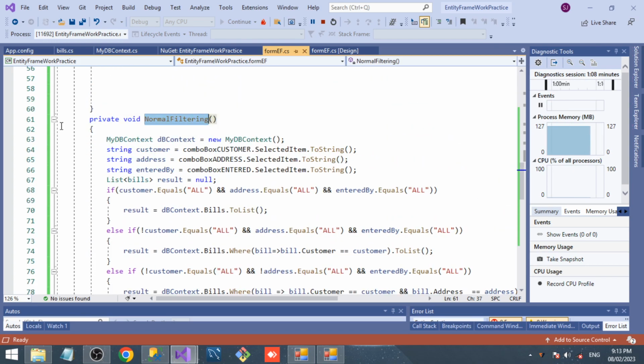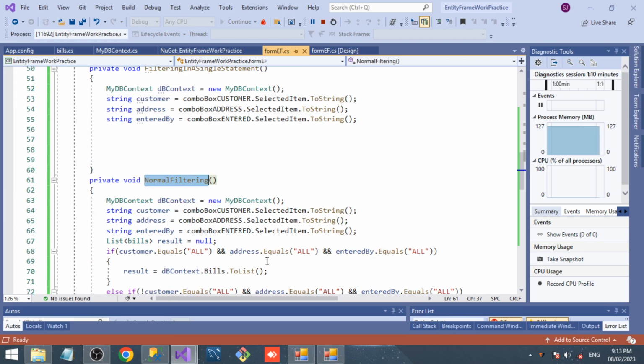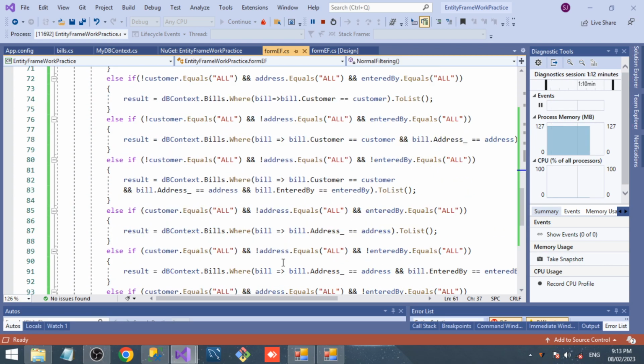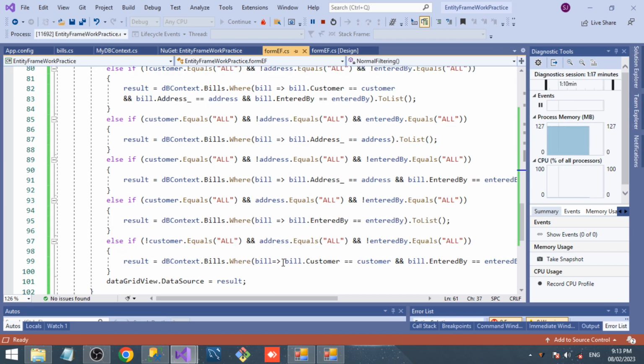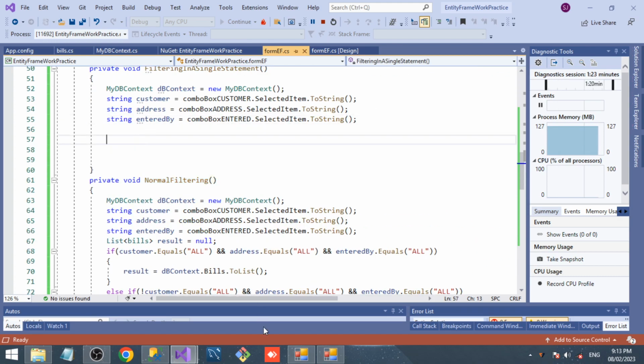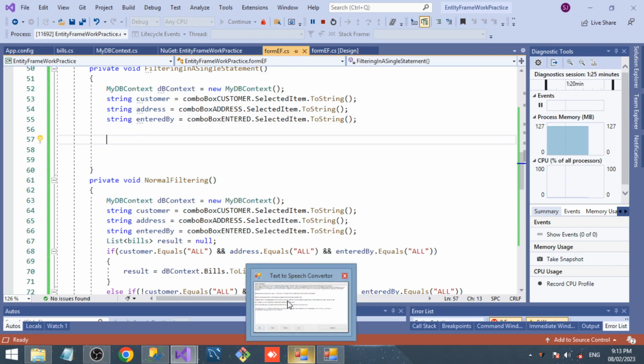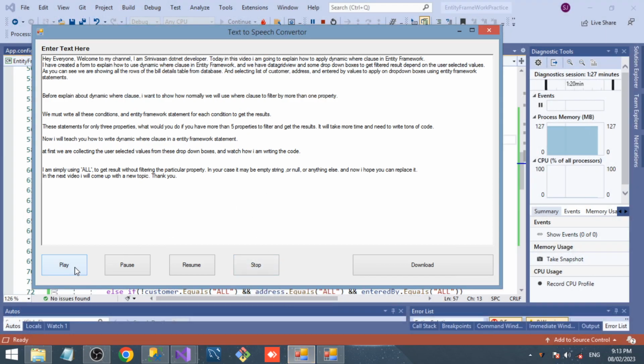What would you do if you have more than 5 properties to filter and get the results? It will take more time and need to write tons of code. Now I will teach you how to write dynamic where clause in an Entity Framework statement. At first we are collecting the user selected values from these drop-down boxes, and watch how I am writing the code.